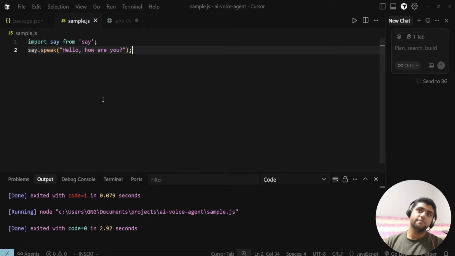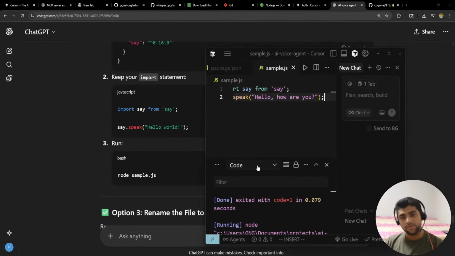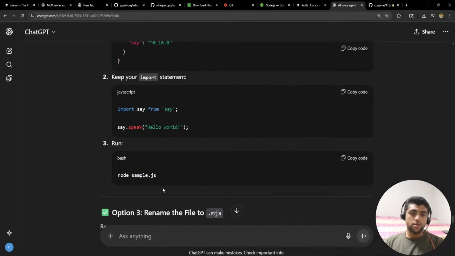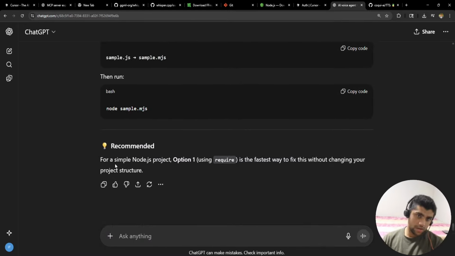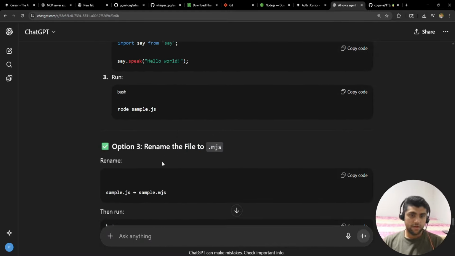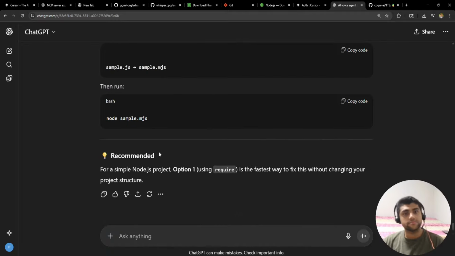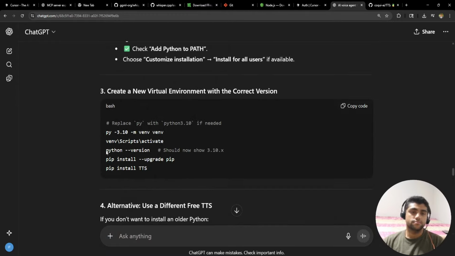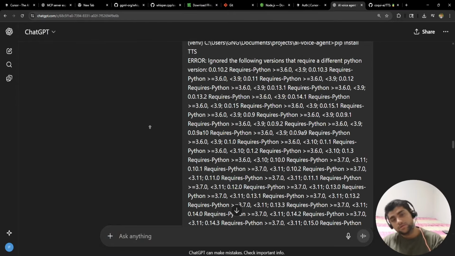So we got the thing to speak, right? And that's nice. Let's change it up. Let's see, now you can just run it. Hello coding cleverly, how are you? So that's one part. Yeah, rename the file to .mjs. We got the thing done now. Okay, so let's just keep going up.